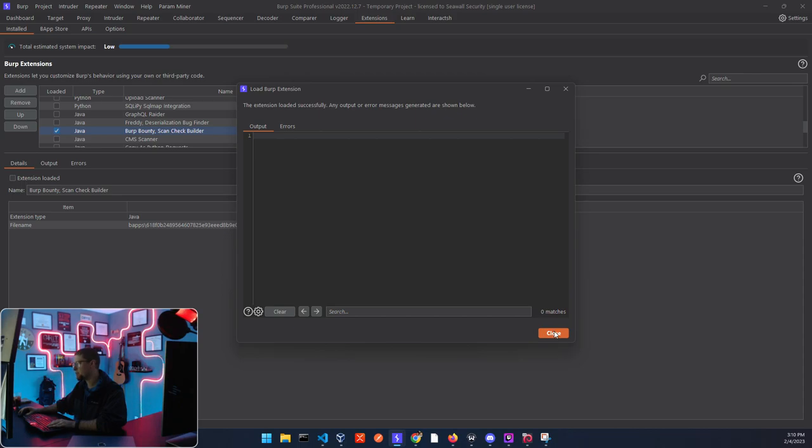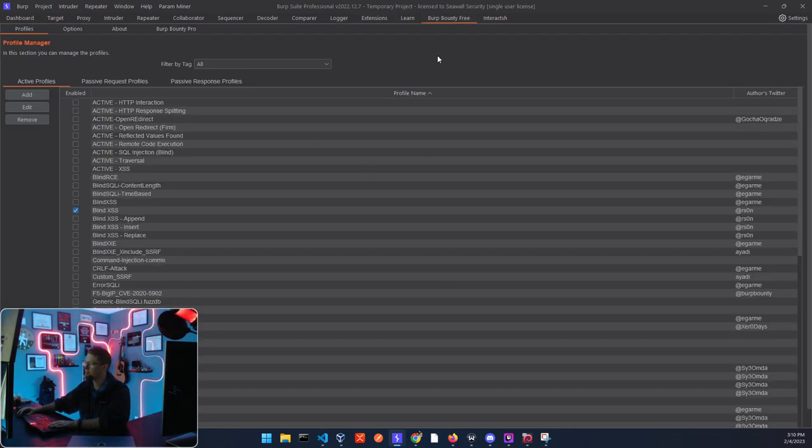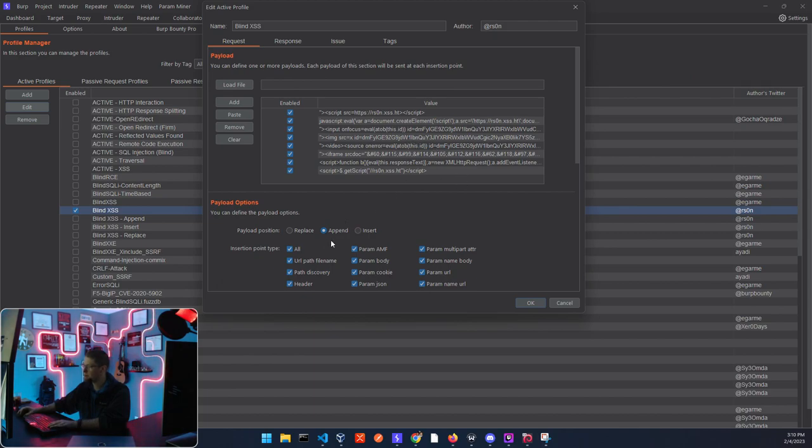Burp Bounty lets you create your own custom scan checks that you can run. It's a cool little tool. It's not the most stable tool in the world, but it does work. And you can see here, these are the ones that I've created. For the blind cross-site scripting, we go to edit, just so you can see what it looks like. We've got all of those different payloads, and I have them set so that you can see append, insert, replace. These will just be included as part of the scan checks, so we don't hit all these all over the place.